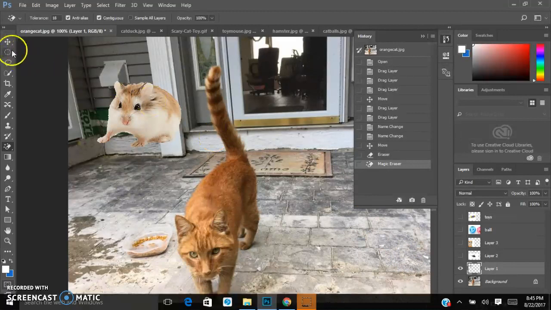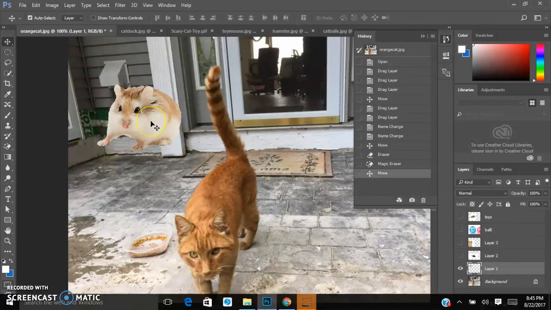Now, in order to position him, I would use my Move tool. Again, that's here. Click and drag to move around. To modify him as far as resizing, you would press Control and T to access transform handles. You should never size up.